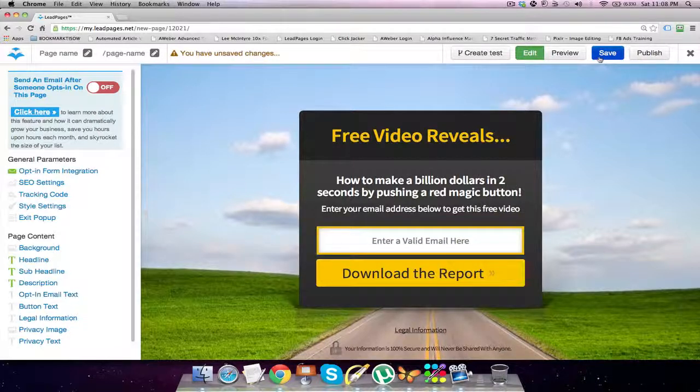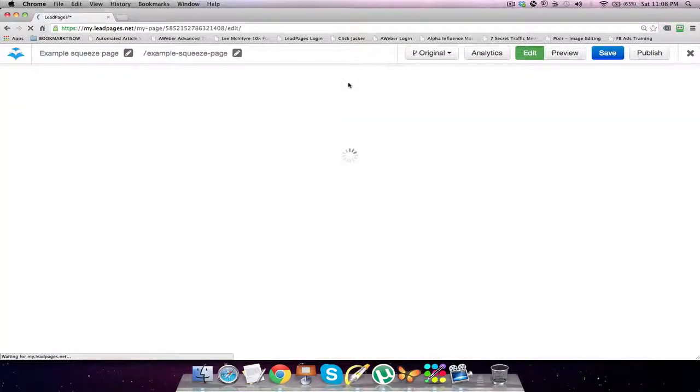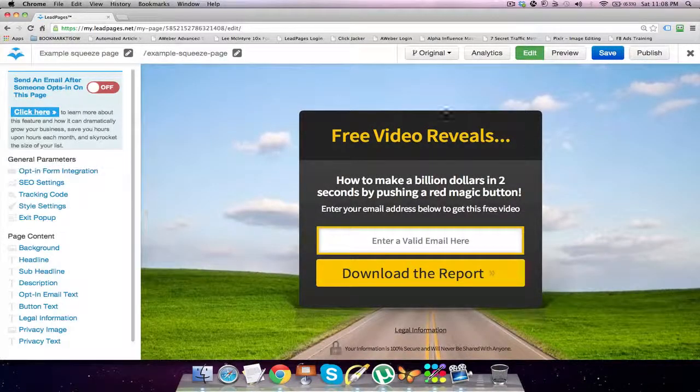I'm not going to actually do it right now, but actually let me just do it right now. I can just delete it later. So let me just call this page example squeeze page. You just click on save, and it's saving. Your changes were saved successfully, and that's that.